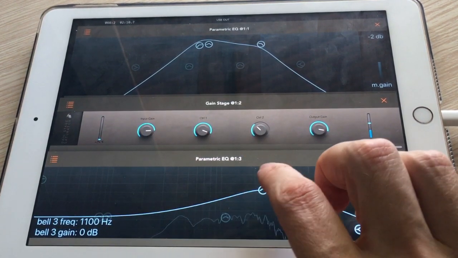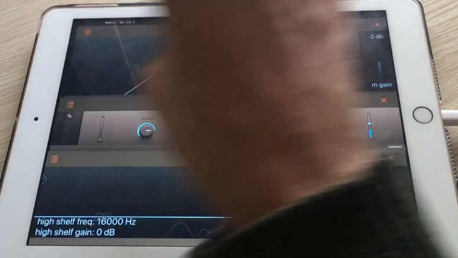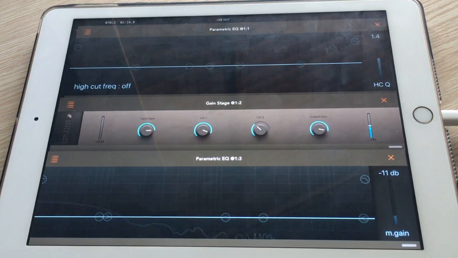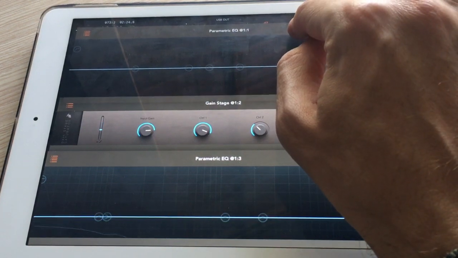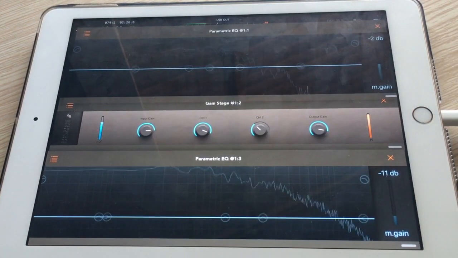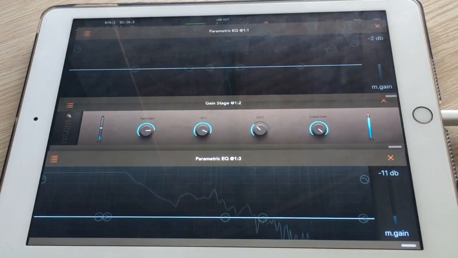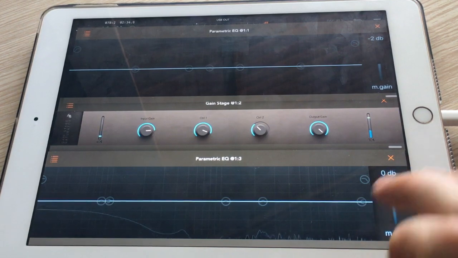So I'm going to reset everything. This is one of the new things we've just done in the parametric EQ, that you can double tap on the control points to reset to 0. So here's what it sounds like with nothing. I'm going to move this down just a little bit so I can see the output gain meter, and I see I'm coming out a little bit quiet, so I'm going to put my gain up. I'll take the gain up on the output to get right to 0 dB.